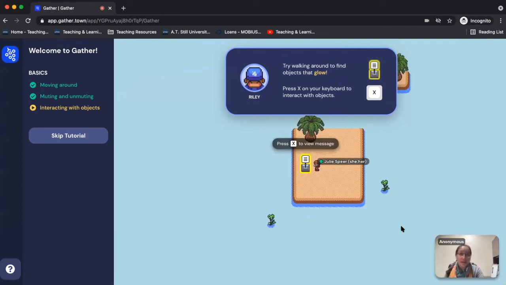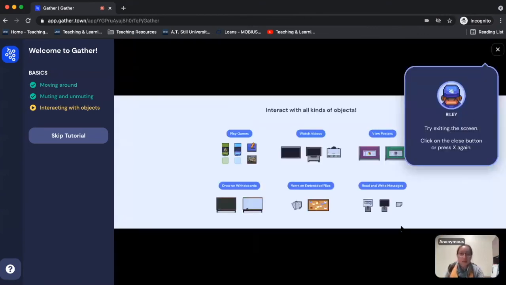So here you can see that this bulletin board is glowing yellow, and I can interact with it by clicking the X button on my keyboard. So I'm going to do that now. And you'll see that this brings up a new window. So this is giving me information about the different types of objects I can interact with.